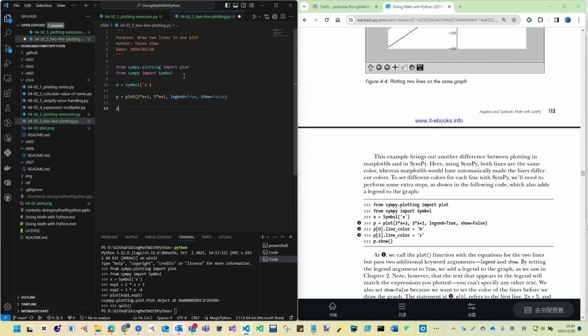So then we have p0 dot line. We give a color. Line color is equal to b, which is black. p1 line color is equal to red. So let's comment this first to see the default color first, then p.show. Let's run this.